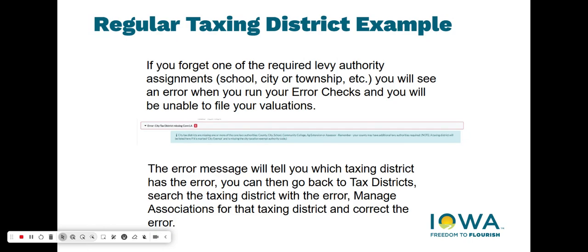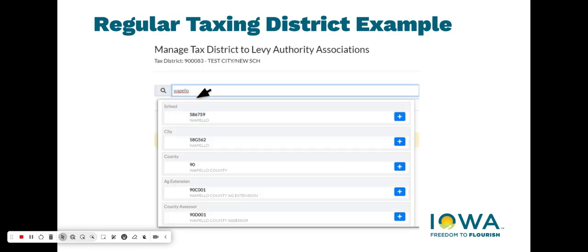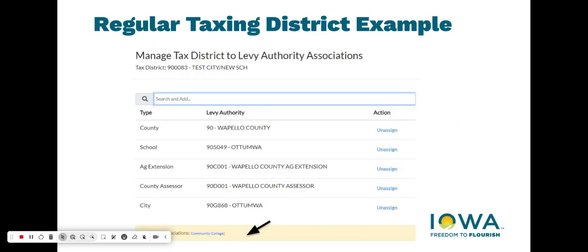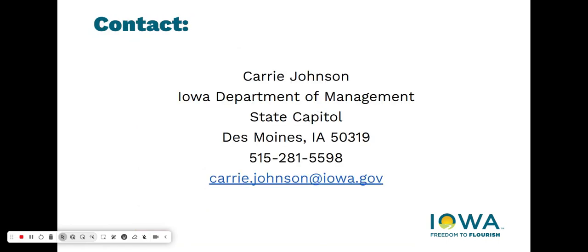If you do forget one of those required levy authority assignments, so a school, city, or township, etc., you'll get an error when you run your error checks. And having an error prevents you from being able to file your values. So it will tell you which tax district has the problem. You go back to that tax district association, plug in the name that you need to associate, and do that for you. So in this case, we forgot our community college, so we can go in, search Indian Hills Community College and assign it to that tax district.